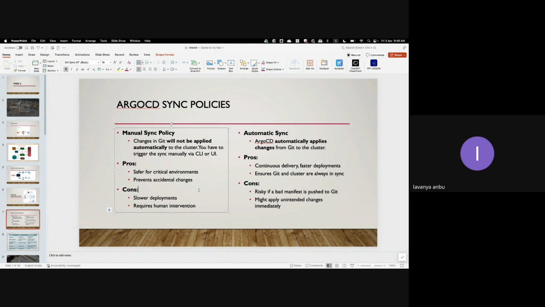It's not rapid like your automated sync. Yeah, so that's the use case as well. Manual for critical and production environments where you need human intervention and human approvals. That's where this manual sync will come into the picture. And then automated sync for non-prod environments, or even for the production environment, this can be configured.